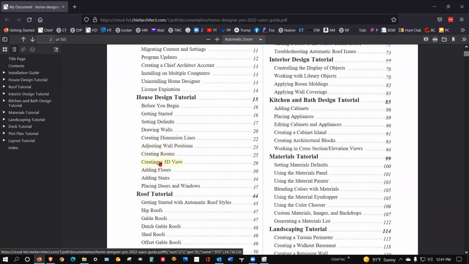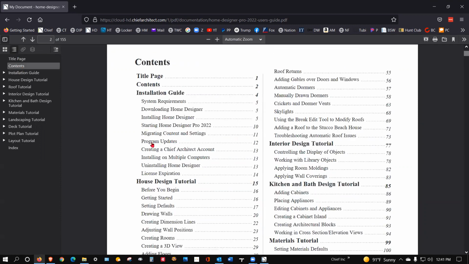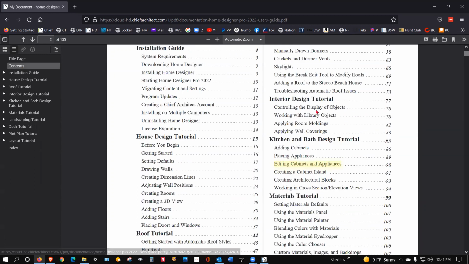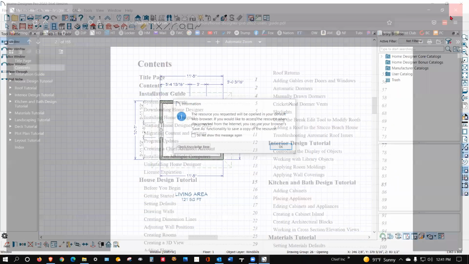And you can see there's little hyperlinks here. When I put my cursor over them, they highlight and say things like creating 3D views. Okay, I'm going to go back to contents. And so this is a very quick way to get your basic orientation on how to use the software.